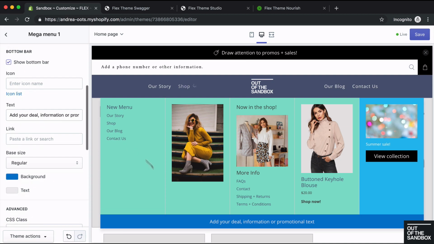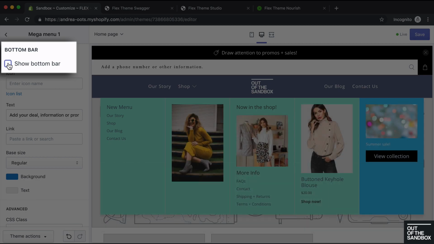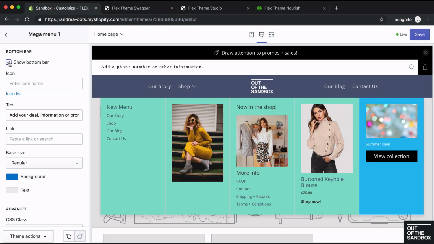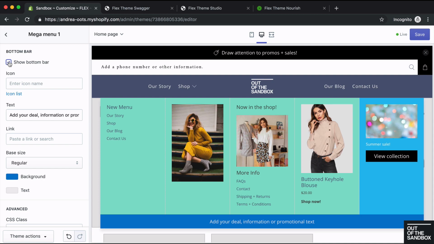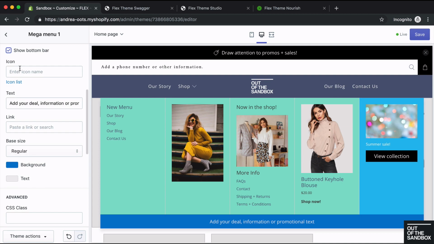And the mega menu includes this bottom bar that you'll see here. You don't have to show it though, it is totally optional. So if you want to hide the bottom bar, you can uncheck the show bottom bar setting. However, let's keep it for now. The bottom bar includes an option to add an icon to the front of the text. You can view all the available icons by clicking this icon link.